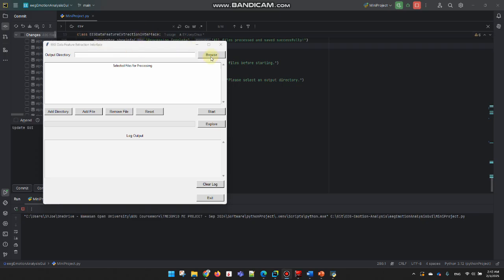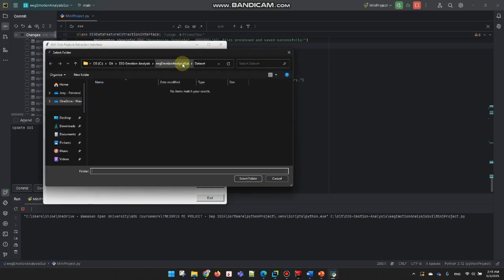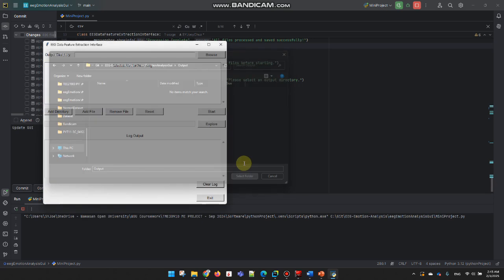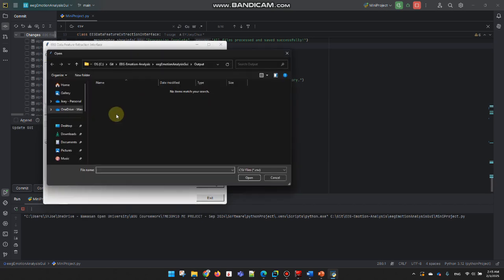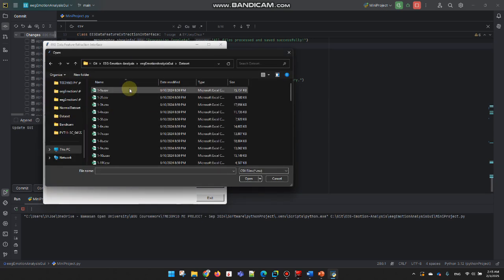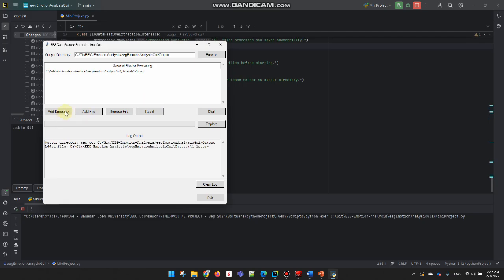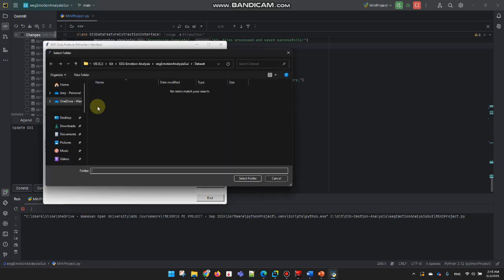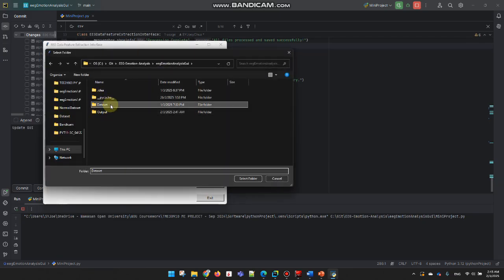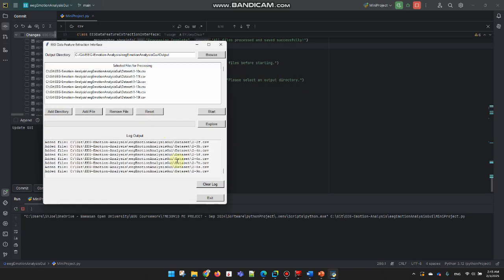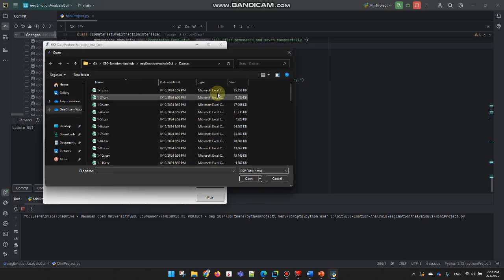This is the interface. First, browse to the output directory. Then, add the dataset that you want one at a time or multiple at a time by selecting the whole directory. So it will be logged as below. You can remove one file or multiple files, or you can just reset the interface to be empty.